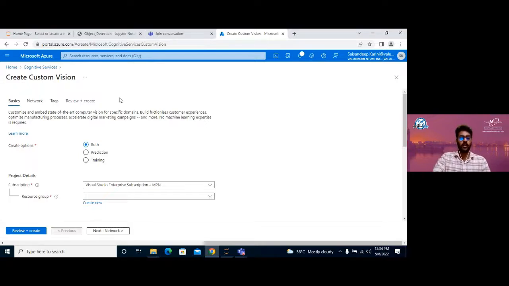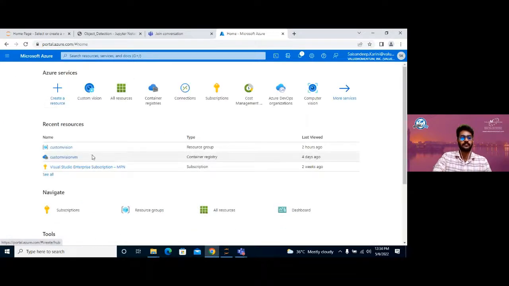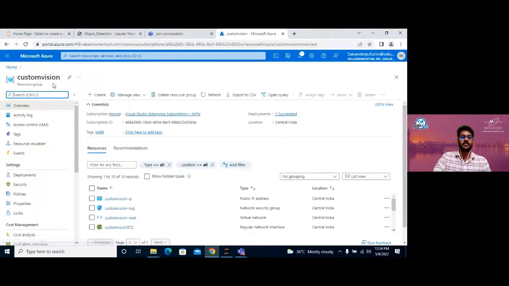Now we will go and check whether the custom vision resource is created properly or not. If it is properly created, you can see this custom vision name, and this will be under the resource group. As you can see, custom vision is the name I provided, and this is under the resource group. You can also see the subscription I provided and the location I specified. Now let's understand how we build an object detection problem using the custom vision service.